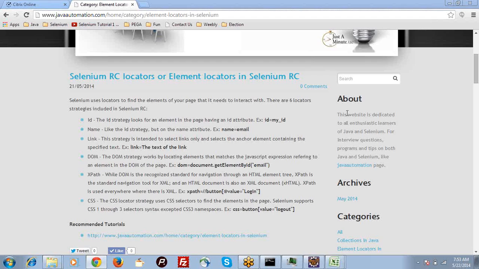So we will start with this article, element locators in Selenium RC.